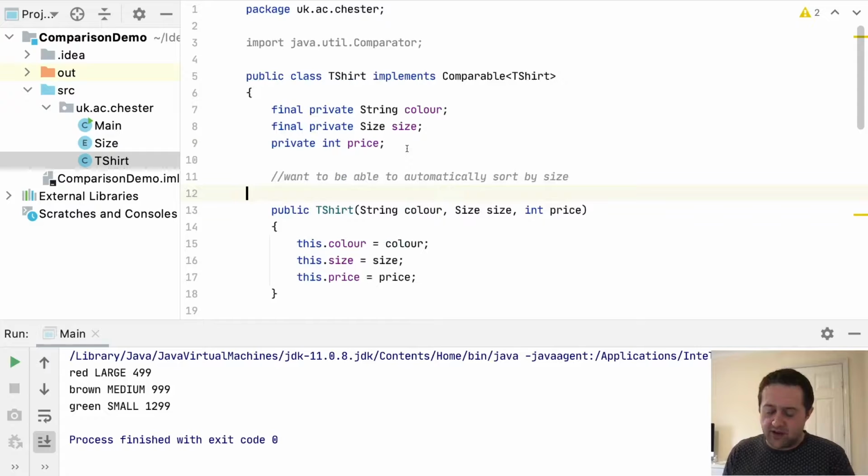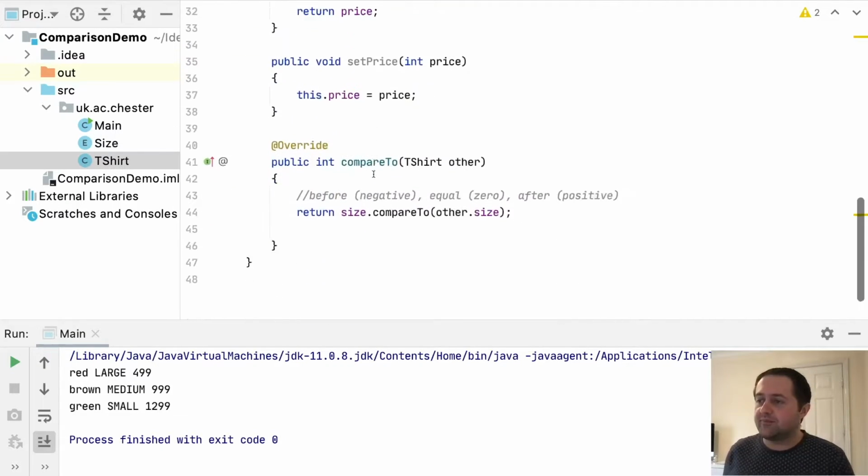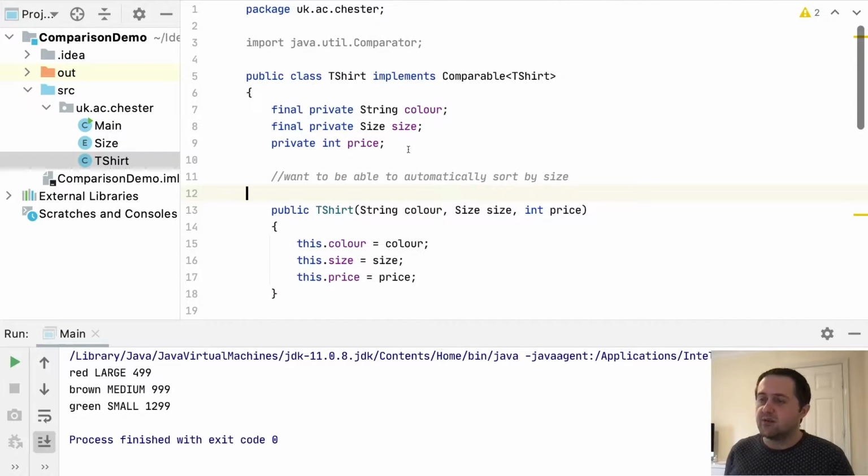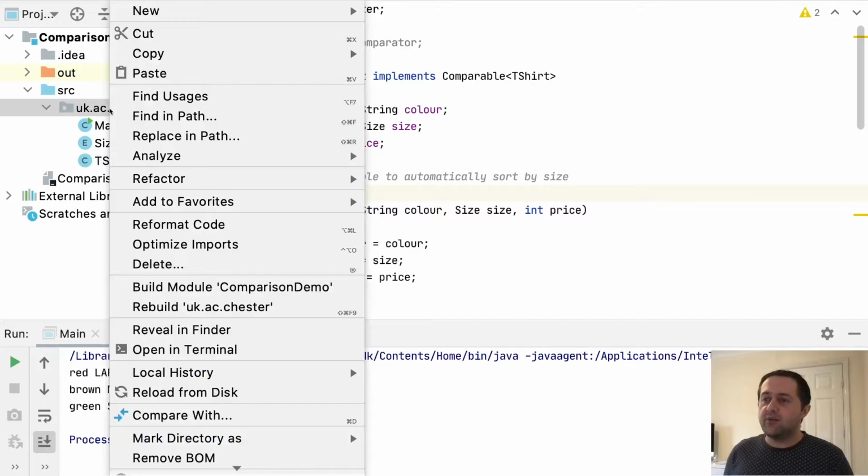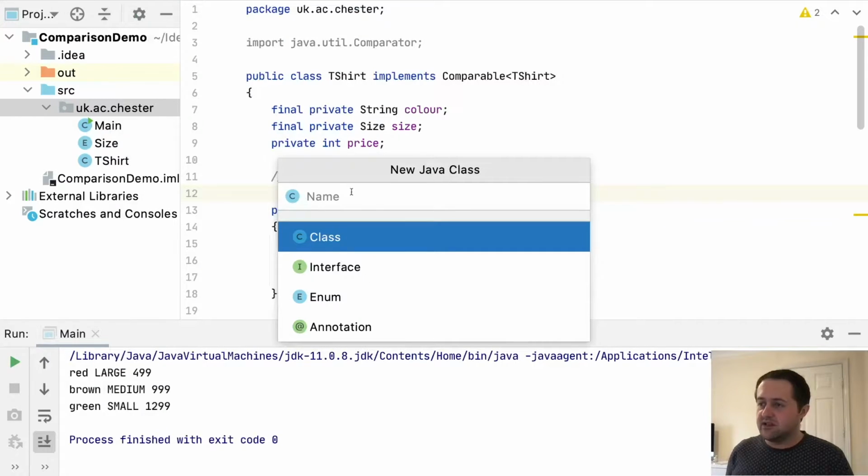But let's say this is on a website and we also want to give the users the opportunity to sort by price. We obviously can't implement the compareTo method more than once. So what we have to do instead is to create a comparator that determines a particular type of sorting for a particular thing. To do that, we can just add a new class. So we can say new Java class. Typically, we probably want to say what it's going to compare. So in this case, we're going to compare the price of the t-shirt. We might say PriceComparator.